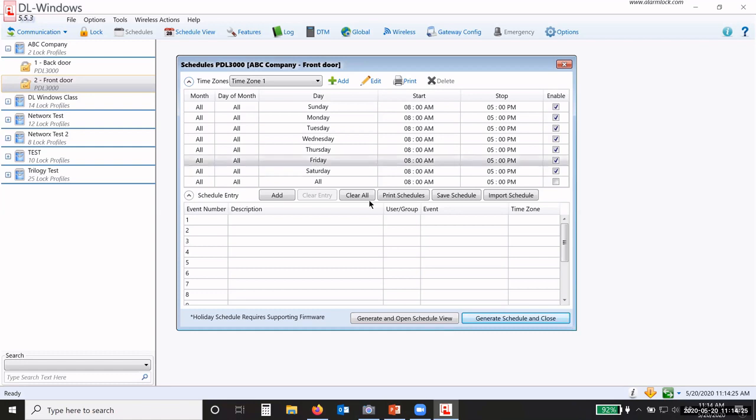We'll set the event down here in the schedule entry, but the time zone is what month, what day of the month, what day of the week, what time to start, and what time to stop. That's the when. When do you want it to occur? So the schedule we're going to create is going to be Monday through Friday, 7:30 a.m. to 5:30 p.m. That's the time I want this door to unlock.